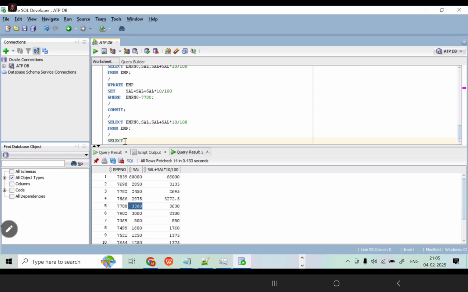Already you have updated the salary, employee number and salary. No need to write this condition. Why? Because already you have updated this condition. In the select level, if you write this, then there is no issue. Already we have updated the query.